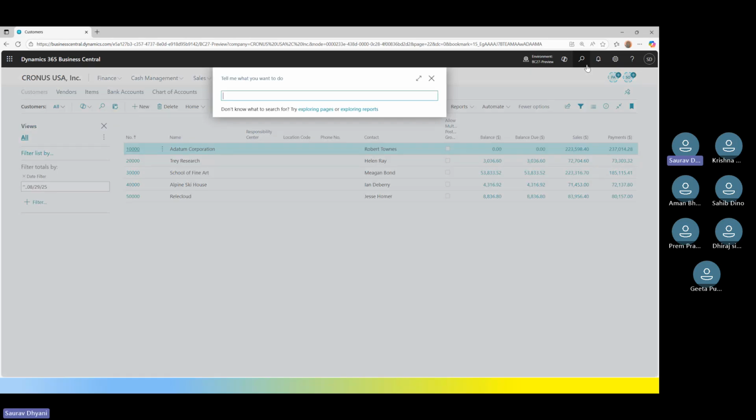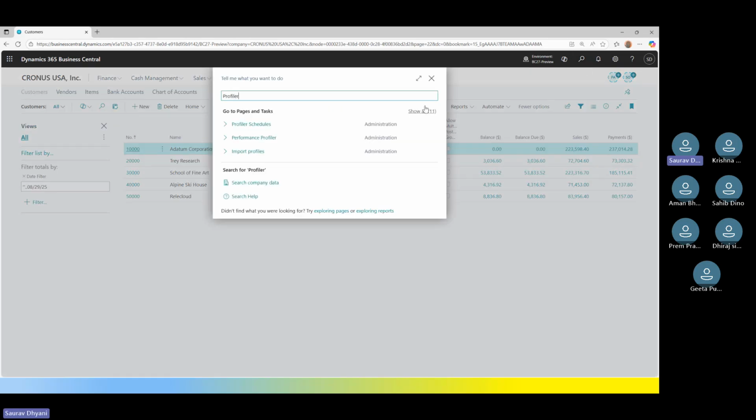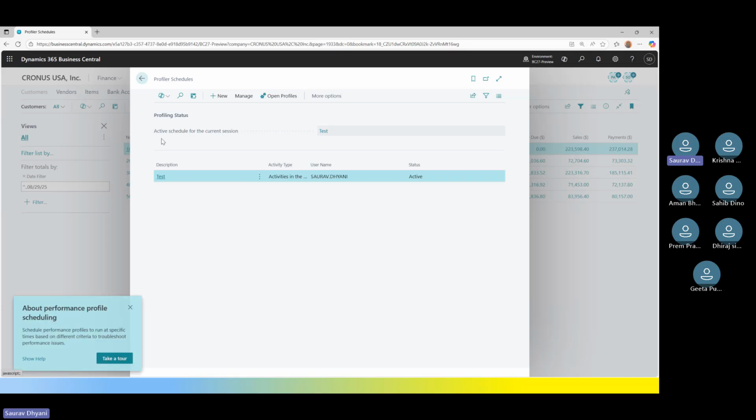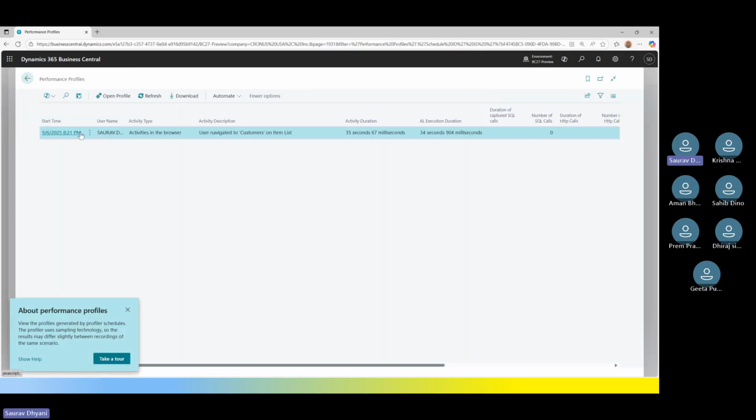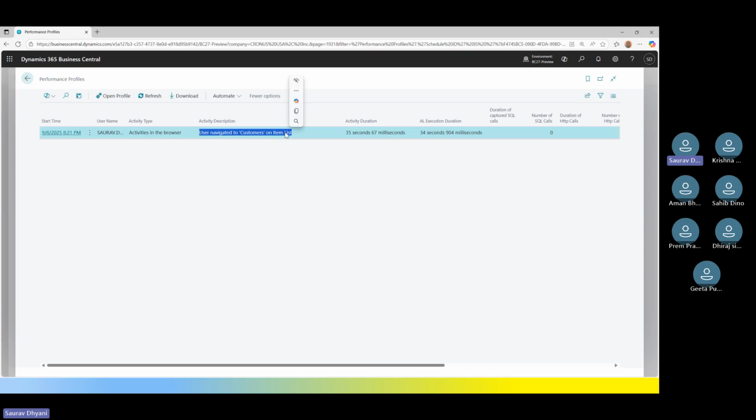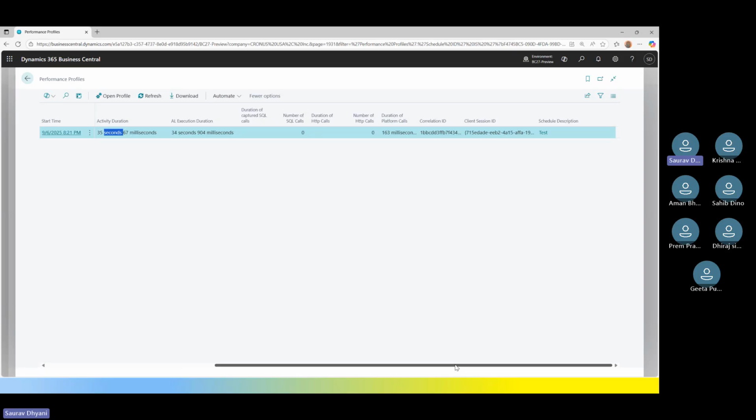You as a partner come next day and say, okay, let me see where the profile schedules are, and let me see what happened. If you look at it, I did click on different things, but based on the threshold that I set while creating that new profile, it only recorded: user navigated to customers on item list. I was sitting on the item list and then I clicked on the customer page. So it is recording everything that I'm doing. It says it took 35 seconds, which is an exception. It should not take that much time.